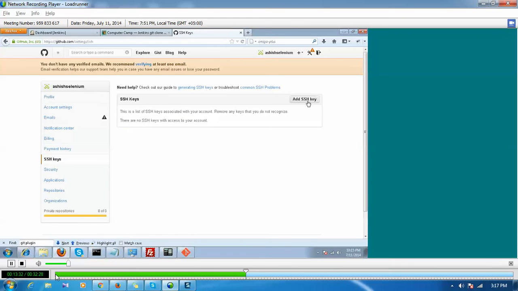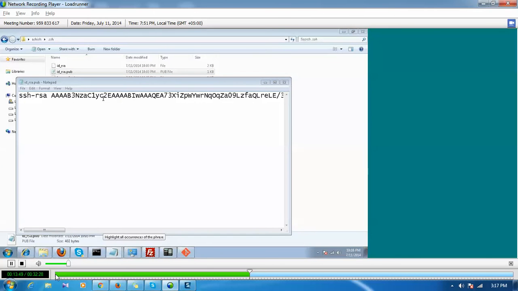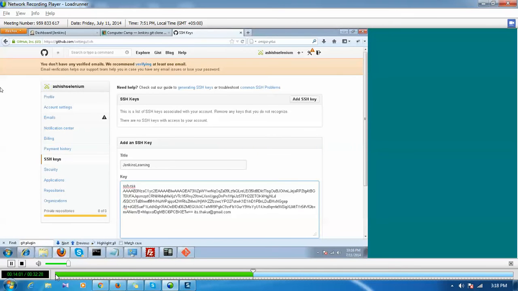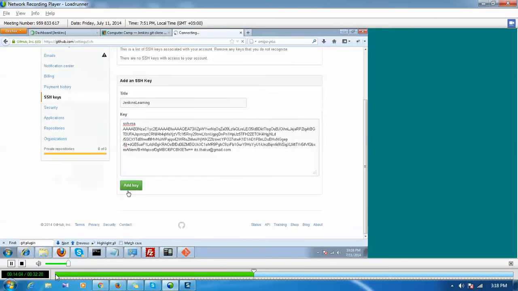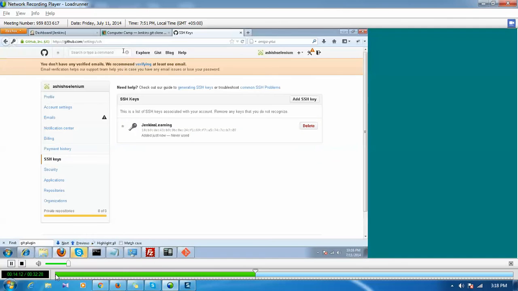You delete the existing key. I'll delete the SSH key and I'll add a new one. I'll call it Jenkins learning, and you'll have to put the key over here. In your SSH folder, in this file you have the key. Copy it, make sure you don't change it. This is the public key. I'm talking about the public key. You don't have to do anything with the private key. You have to keep the public key on the server, inside your GitHub in the repository. You say add key. It's asking for my account password. I'll add the account password and the key has been added onto GitHub.